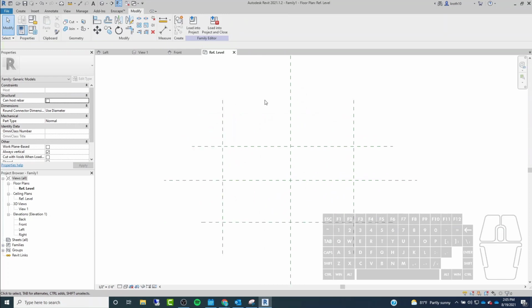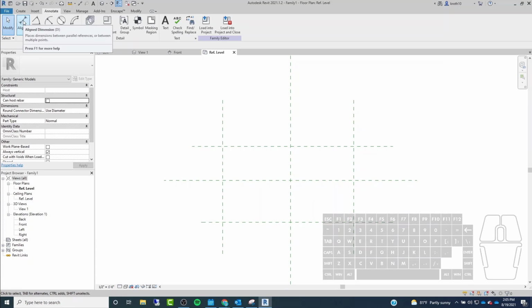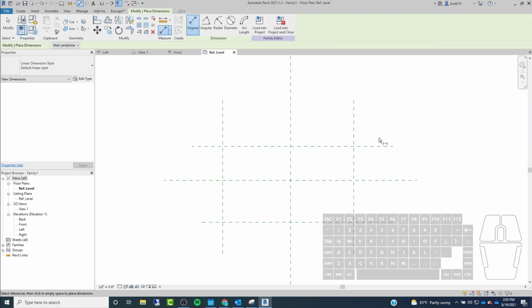Okay, so those are in, but now we actually have to tell Revit to move them around. So the next thing is to go here to the Annotate tab, and then we're going to choose our Align dimension. And then we're going to create a couple different dimensions in both directions. So the first thing we're going to do is create a dimension from top to our middle reference line, and then another one down to the bottom reference line. Then we're going to click over here to finish that.